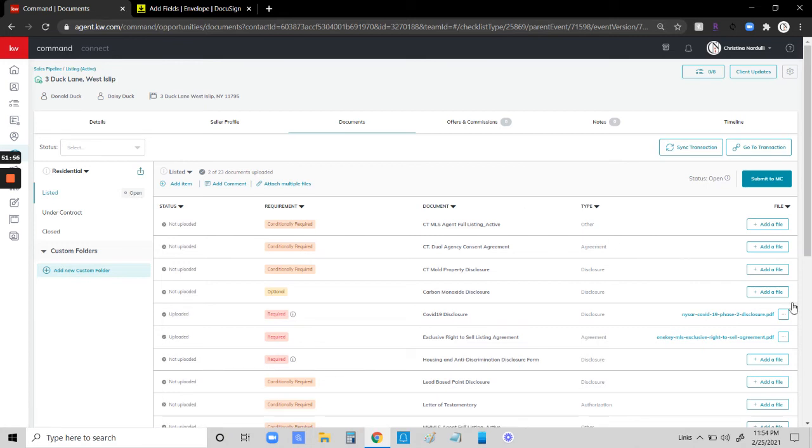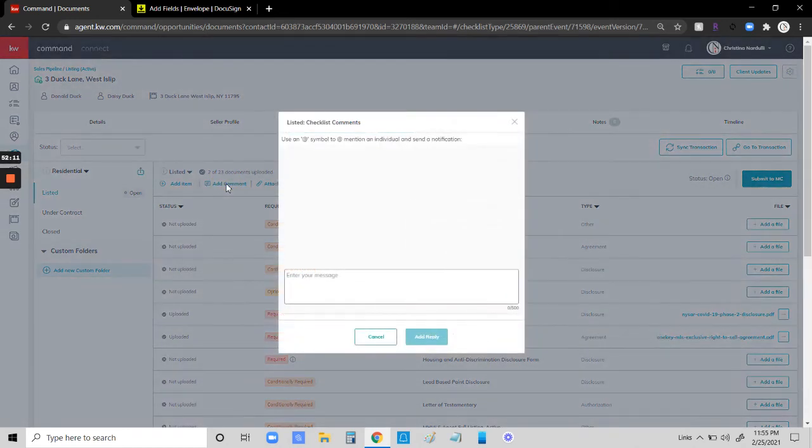So just keep in mind, when you have all the documents and you're ready to hit submit, before you do that, you want to go over here, right here, where it says add a comment. We want to click on that because the way Command is right now, if you upload your documents to the office, Miriam is not going to know that you submitted it. So she doesn't get any notification. So you want to make sure she gets a notification.